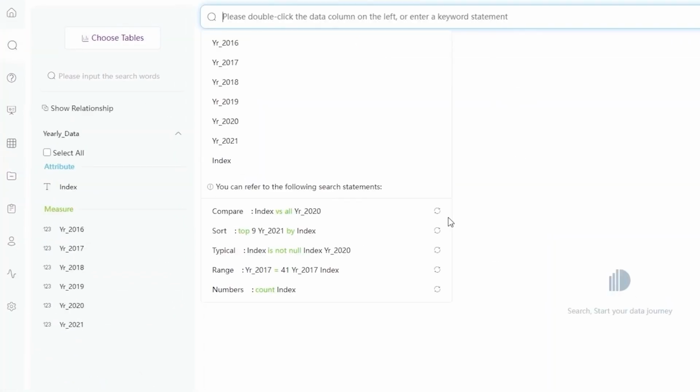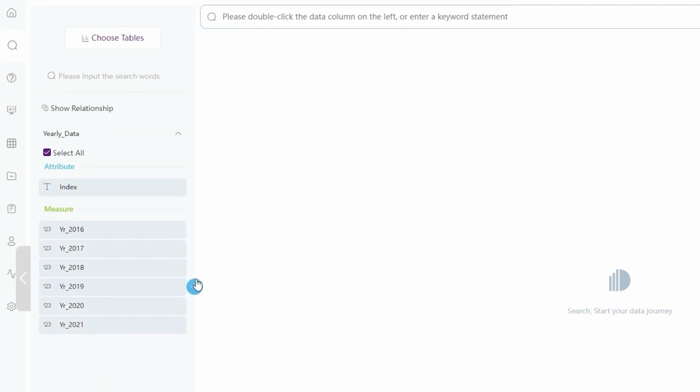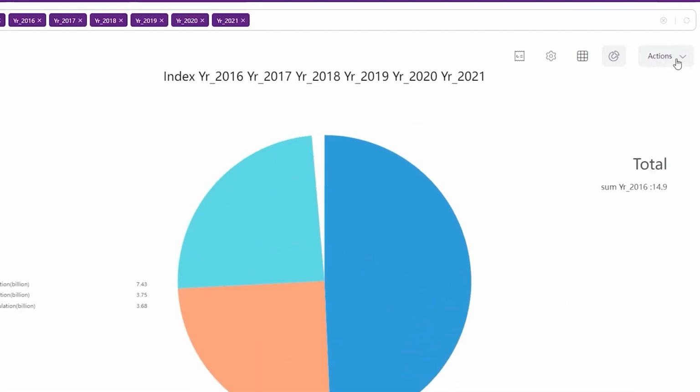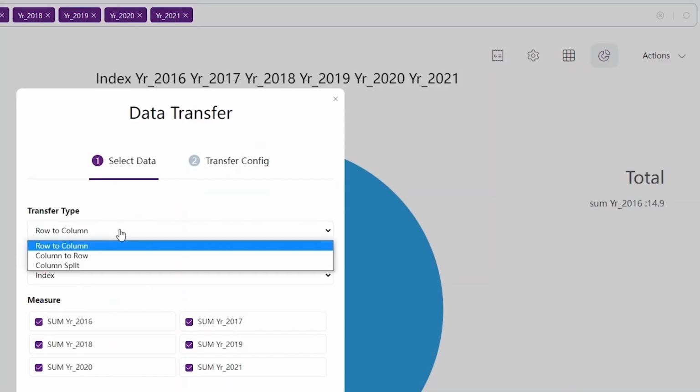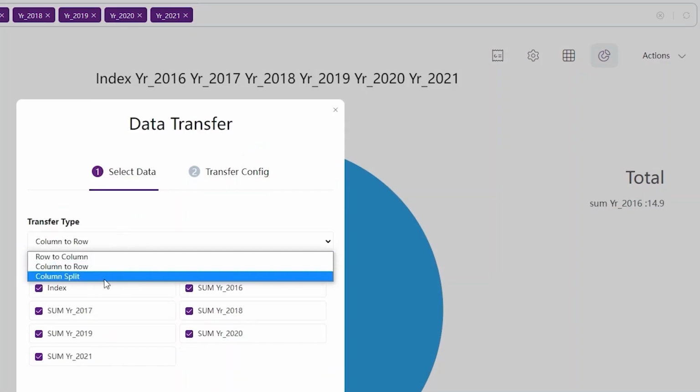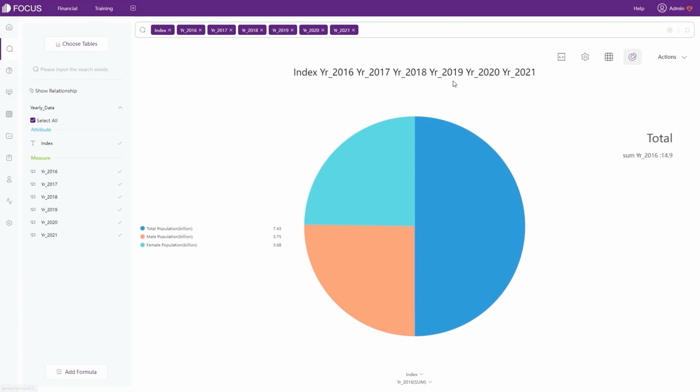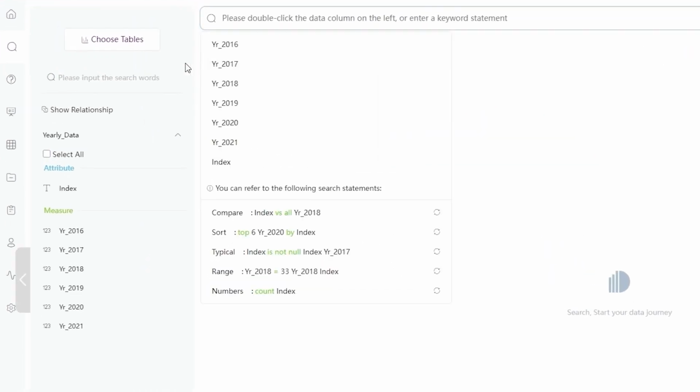Apart from that, you can also transform data when creating charts, such as pivot, unpivot, split columns, filtering, etc. The core of the system is the search-based analytics.